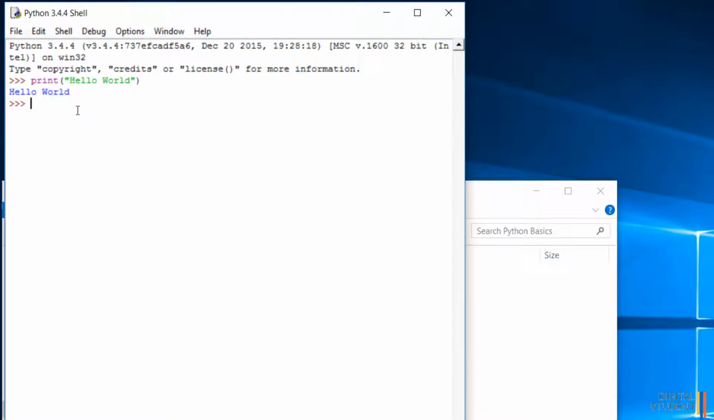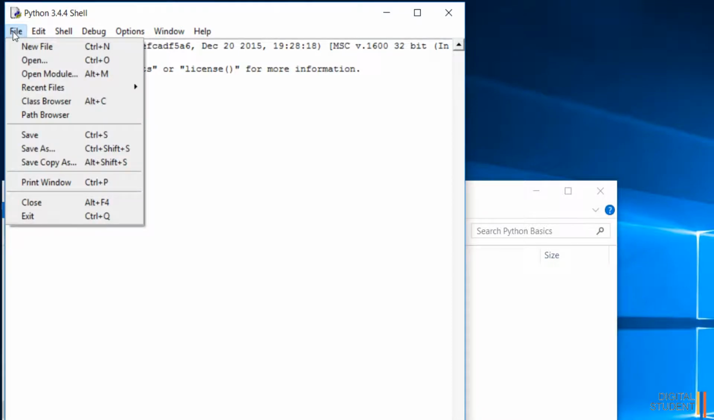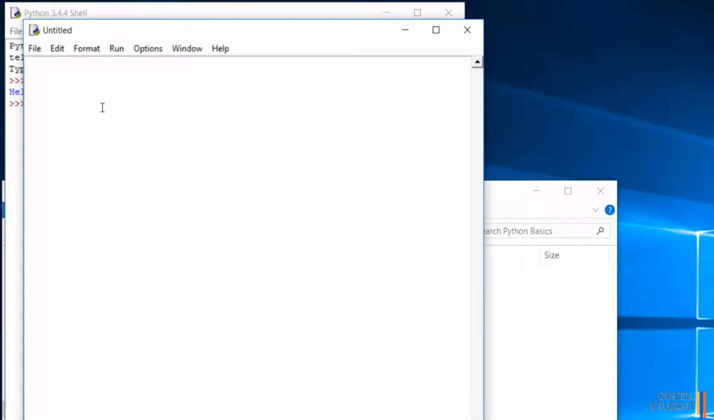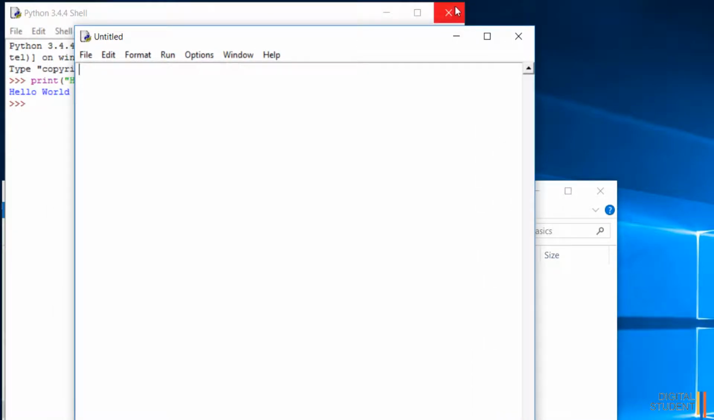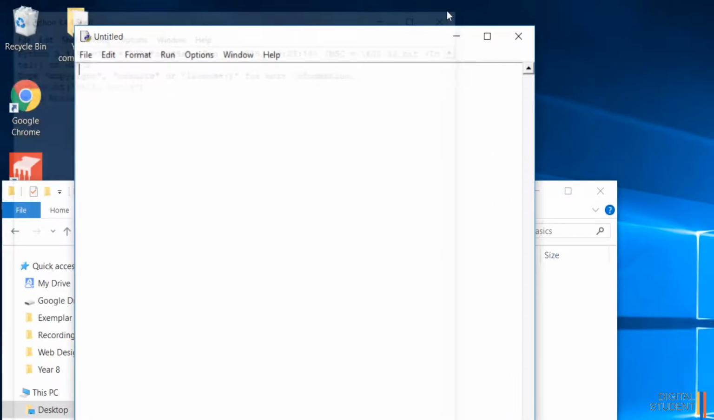So if you want to create your own program, you need to come up to the File button menu, and then say New File. And there you are, you have a new program. Now you can actually start creating a proper one. And what I tend to do is just come into the IDLE area and just close that down.